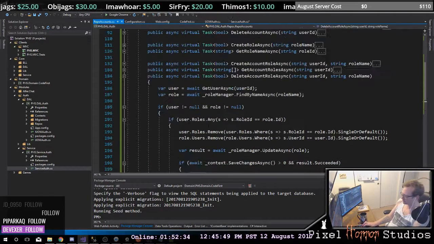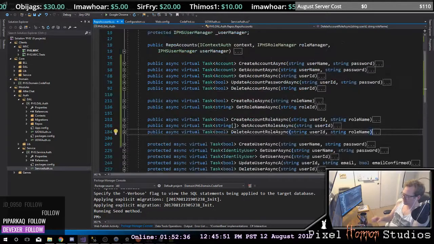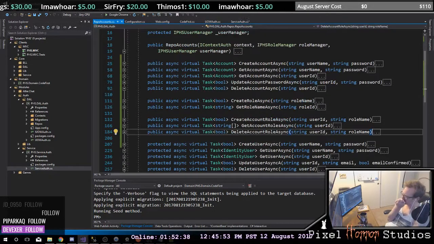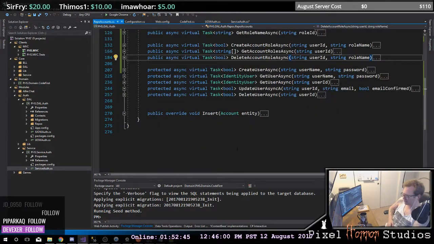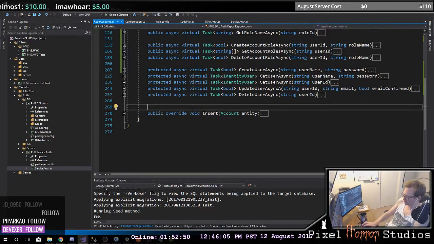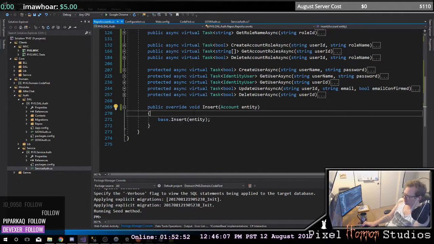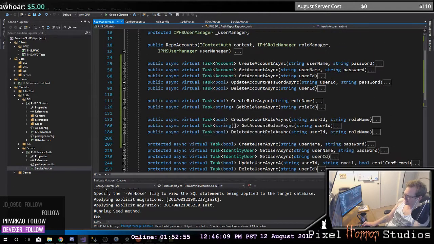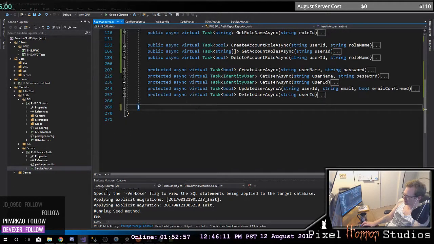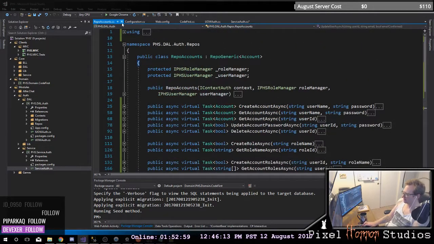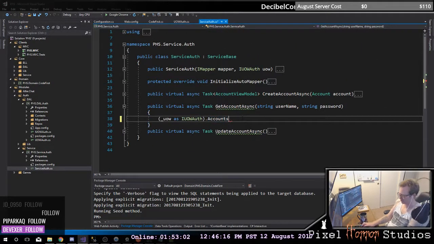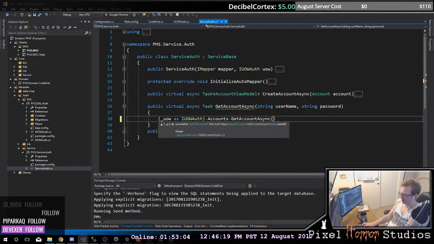All right. So we're looking pretty good there. So we have our account roles, we have our get role name, we have a get a role because I don't need to get anything else. Here I could totally overwrite this insert if I wanted, but it's all right. I think that'll be fine for where we're at. So let's come back over here, and we're going to do now a GetAccountAsync, and we're going to pass in a username and a password.